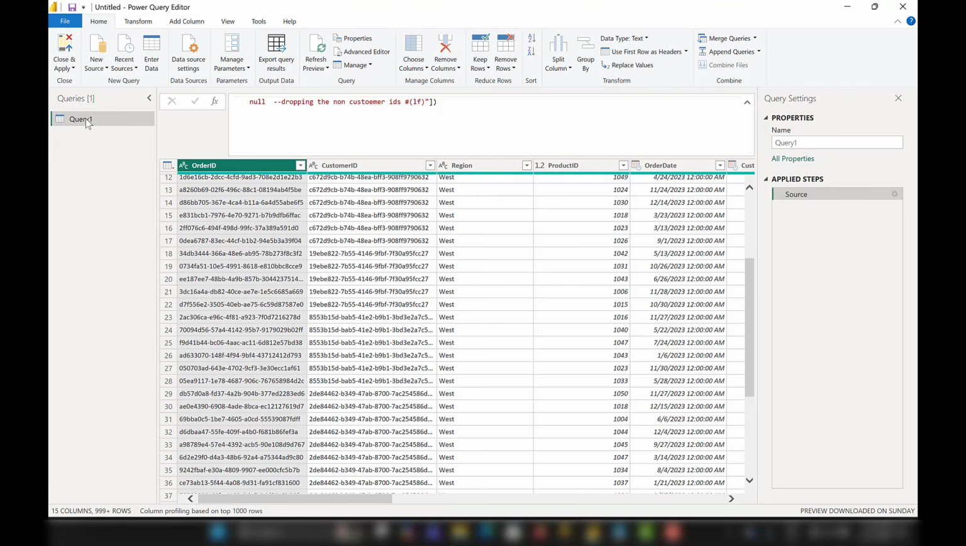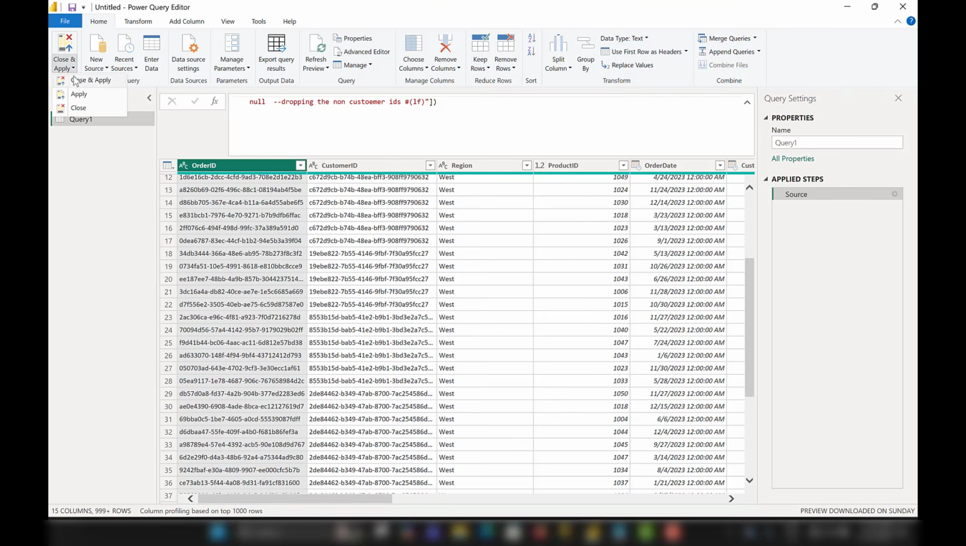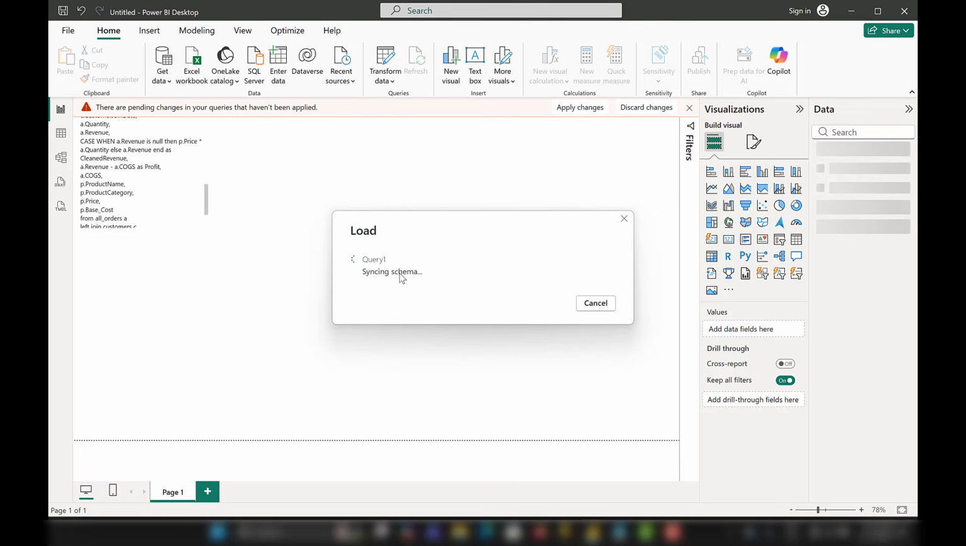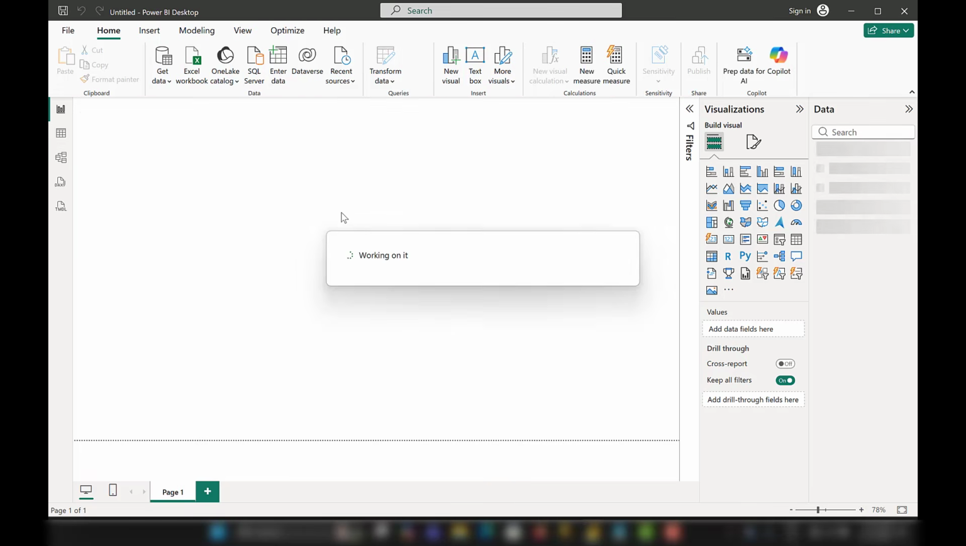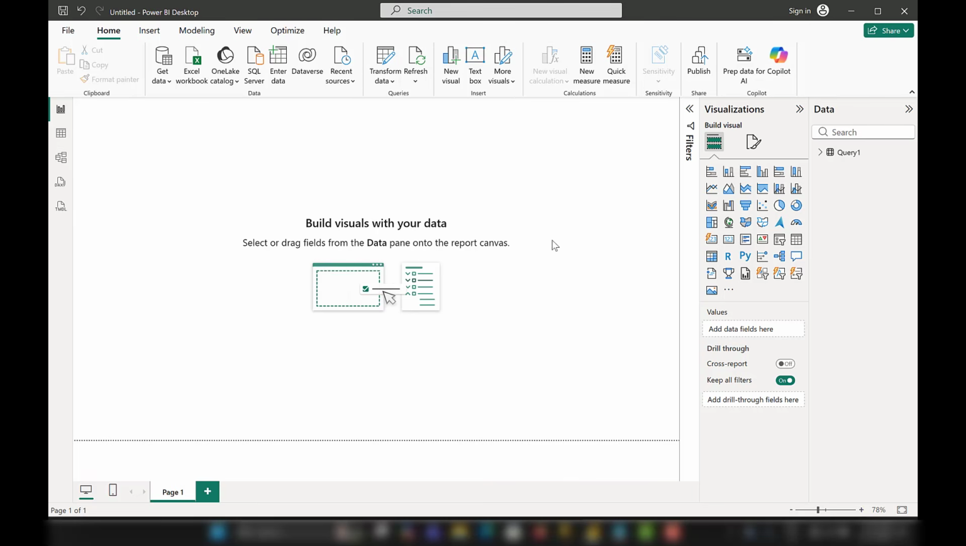So what would we call this? I don't care. We can leave it as query. And then we click close and apply. And we can see that information coming in. We have 4,000 rows coming in. We can get rid of this table here, remove. And let's quickly do this.